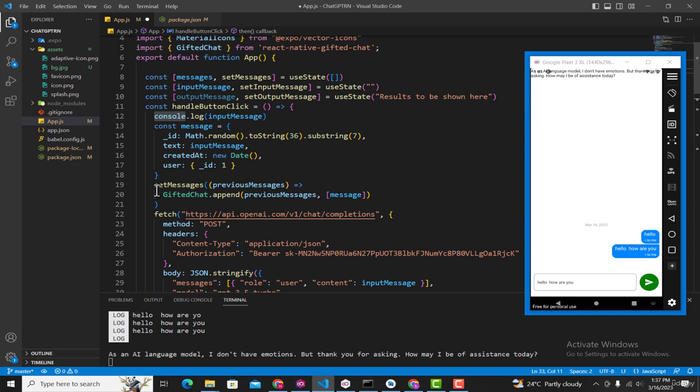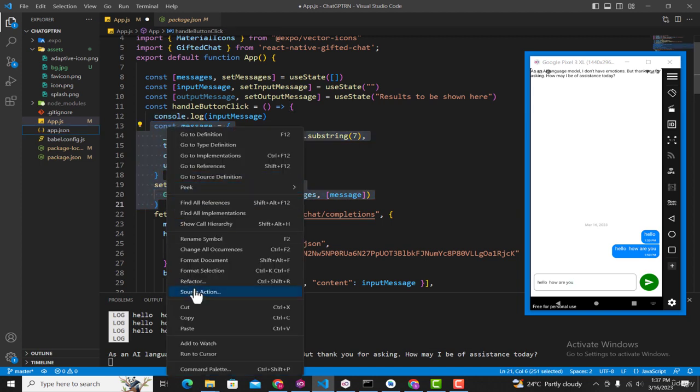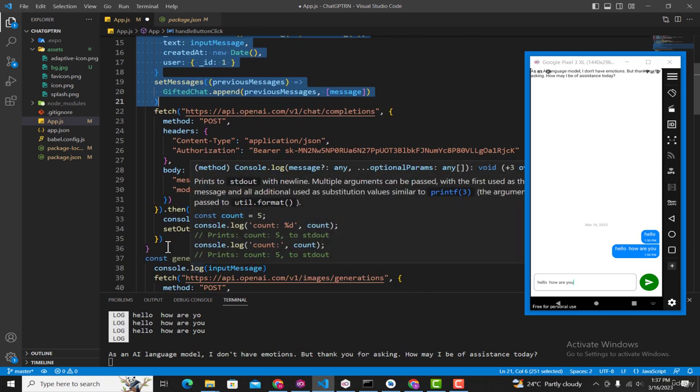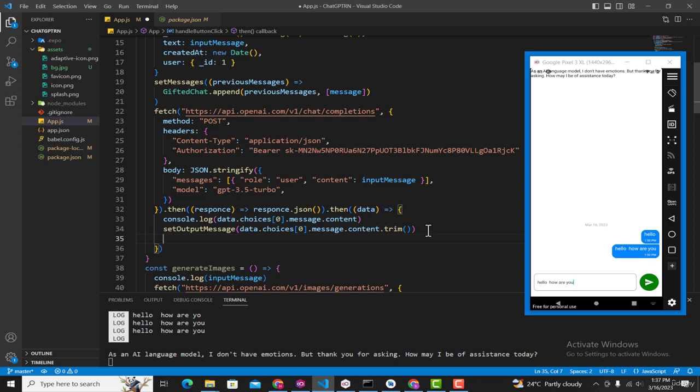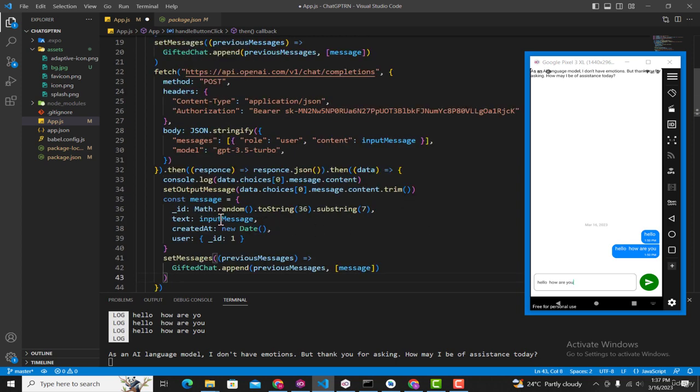We already have the code here, so we can simply copy it and paste it inside this then function. After calling set output message, we paste the code, and there we need to make a few changes. The first change is that we need to replace this input message with the data that we are getting from our ChatGPT model.